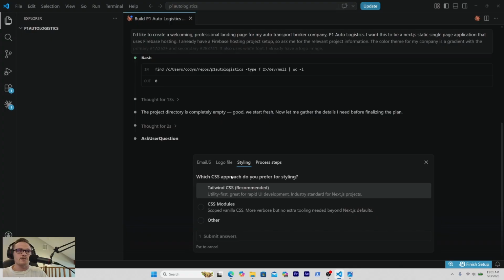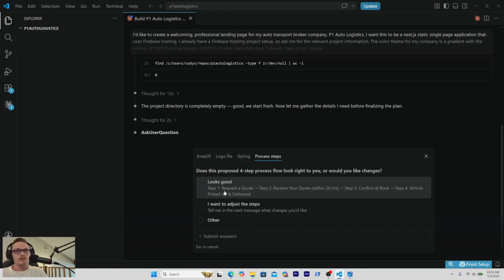It's asking which CSS approach I prefer for styling. CSS is cascading style sheets. This is how you stylize your website with certain color palettes and fonts and formats and whatnot. So I'm going to just use the recommended Tailwind CSS. I really don't have a strong preference there because I don't know much about CSS. I'm going to rely on Claude Code to do a lot of the CSS for me. That's why I'm going to use the recommended suggestion there.